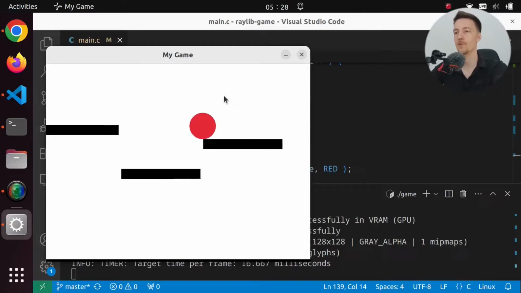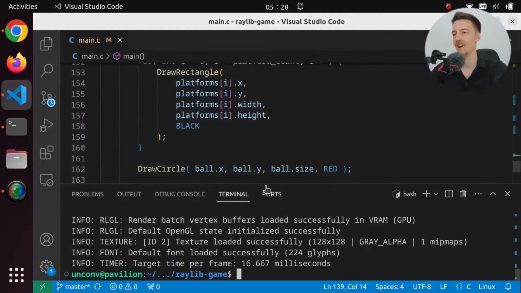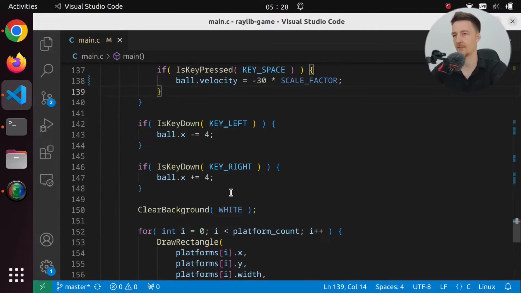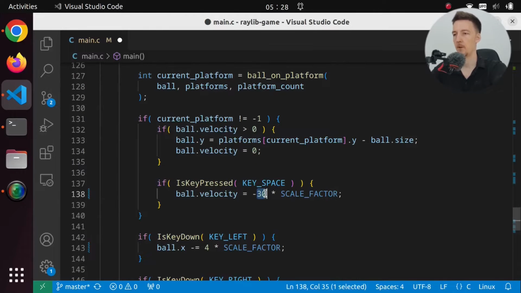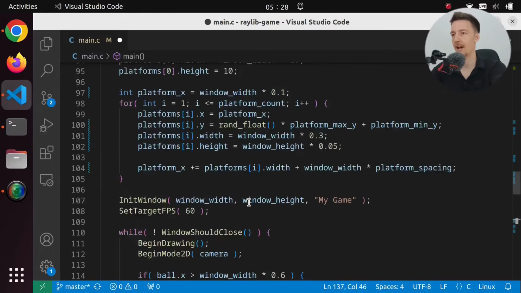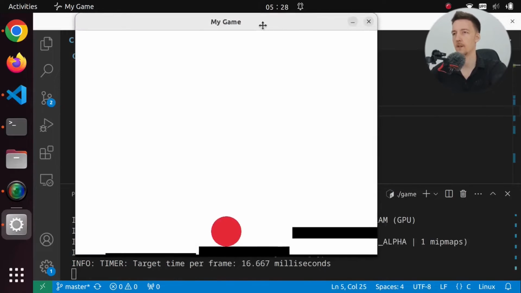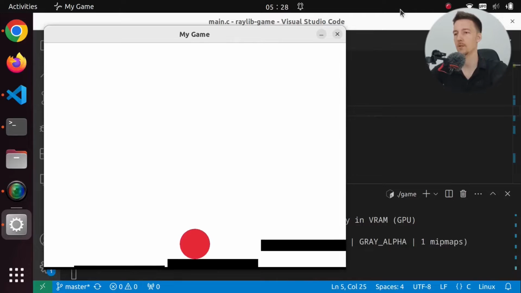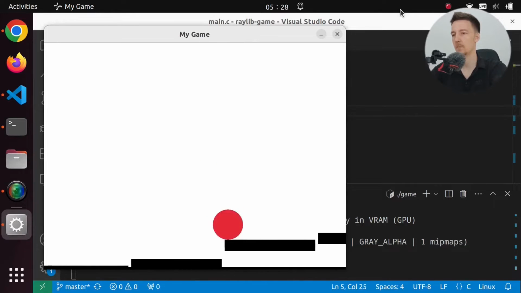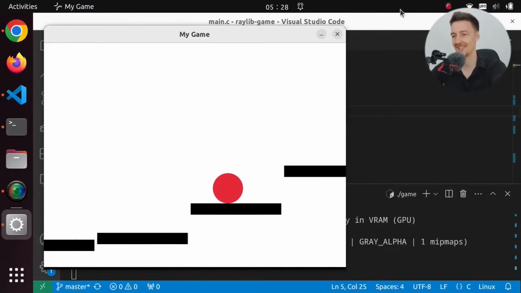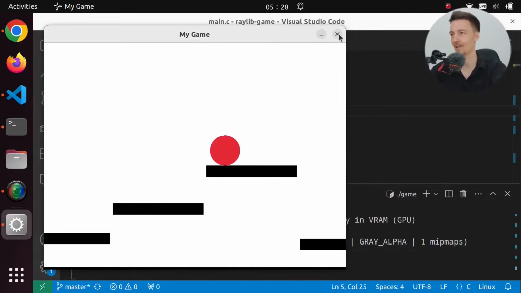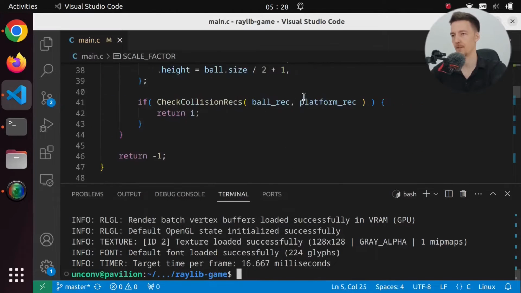But we are moving very slowly, so our movement has to be scaled by the scale factor as well. So this one and that one. And maybe I'll make this a little bit less because it jumped very high. And I am going to make the scale factor 1.6 and build it and run it. And now we have a really big window and we can jump, but now it's not jumping quite as high as I would like. So actually I will go back to -30.